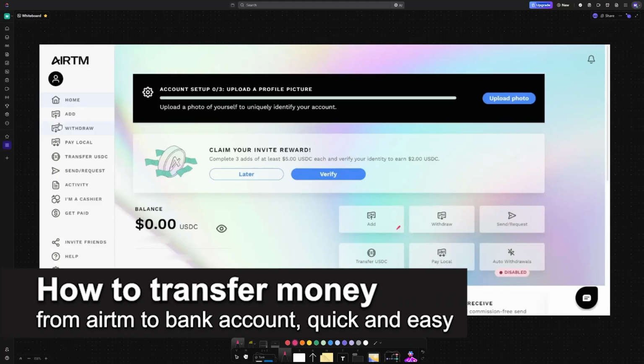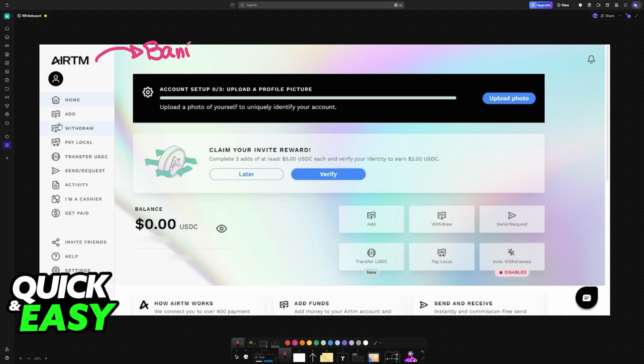In this video, I'm gonna teach you how to transfer money from Airtm to bank account. It's a very easy process, so make sure to follow along. Airtm gives you the option to withdraw to many different methods, including a bank account.